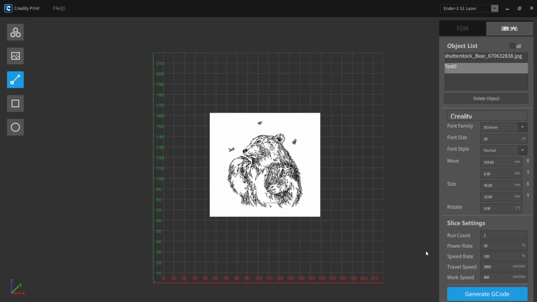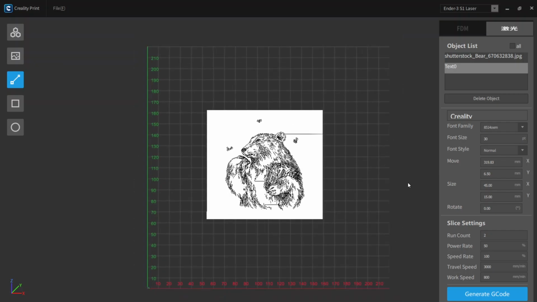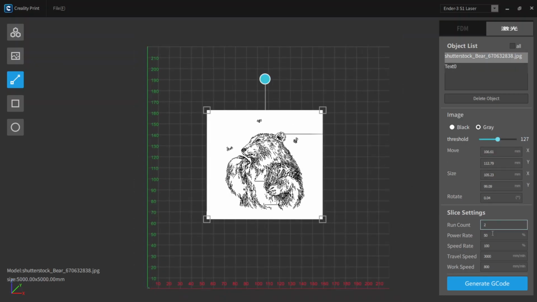I will leave it as default to see how the printer works, but basically you're going to work here as you wish. And then when you are ready, that you set all the parameters, you're going to generate the G code. That's the file that the printer will recognize, and then it will start the printing or engraving process on the material that you set over there.